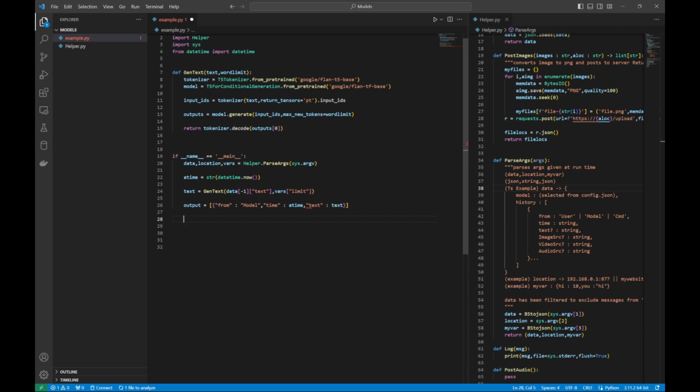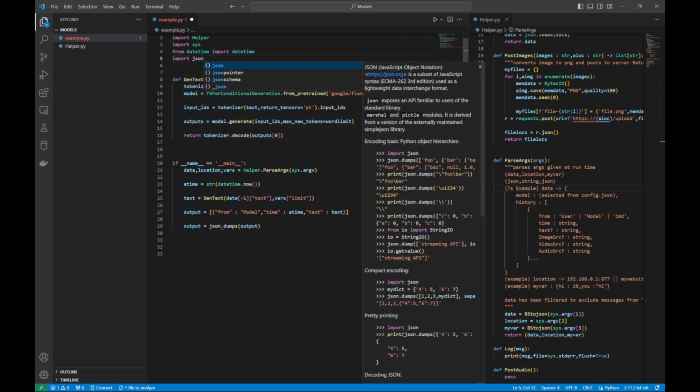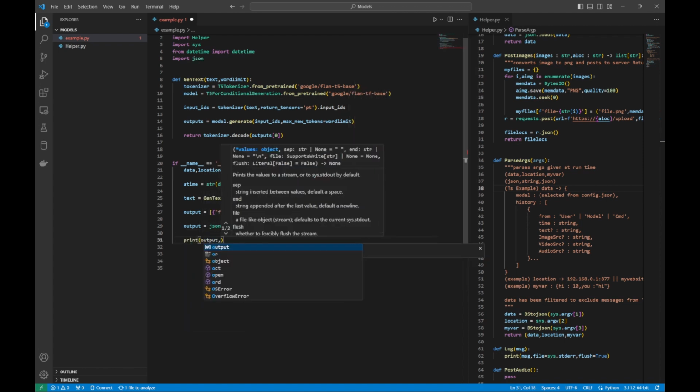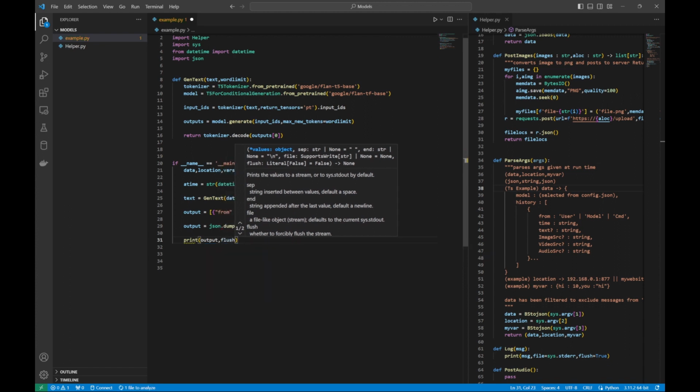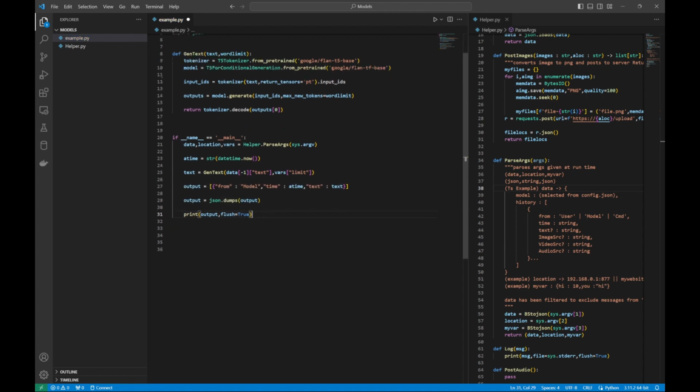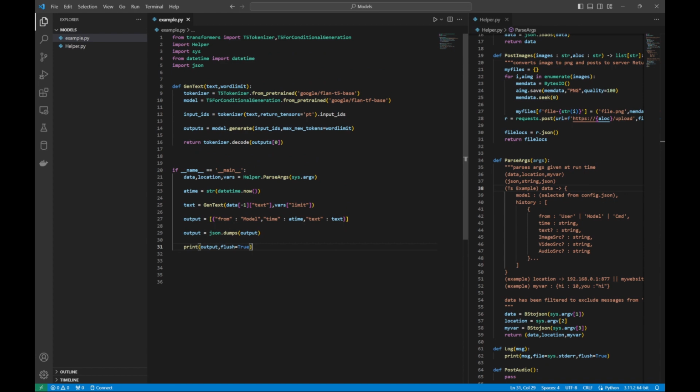Sweet. Now we could do output is equal to json.dumps(output). We're going to convert our output to a string. We also need to import JSON, so we're going to go ahead and do that. Now that we have our JSON, we can just print out to the screen. It's as simple as this. And we need to flush the buffer so that it all goes to the screen. Yeah, that looks fine. I need to double check that though, but I'll do that later.